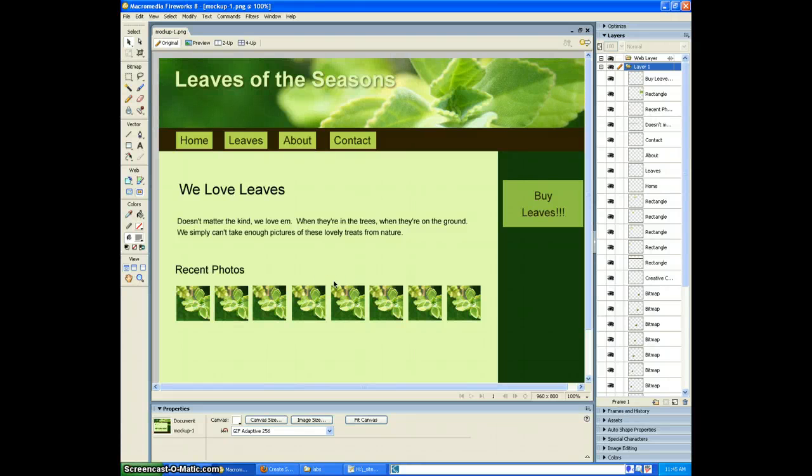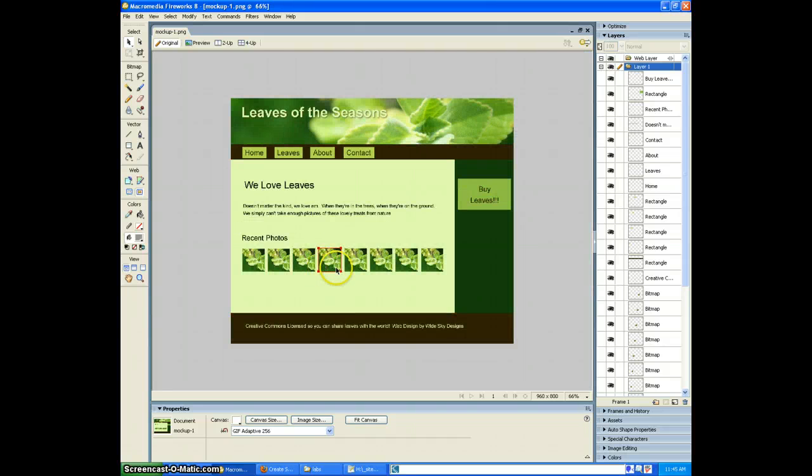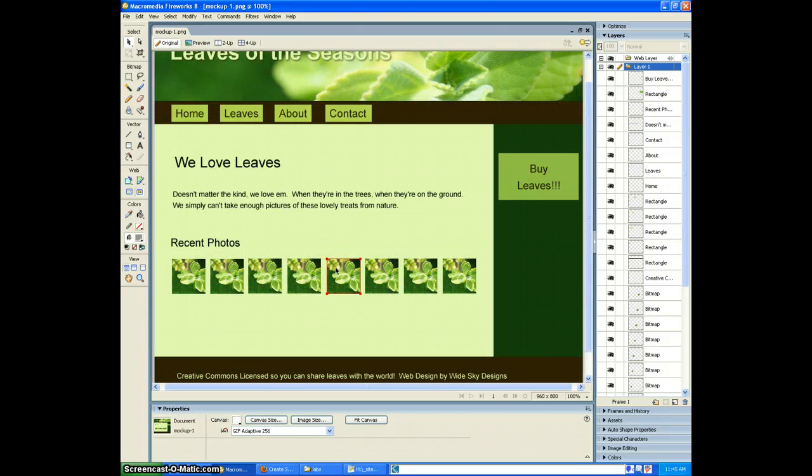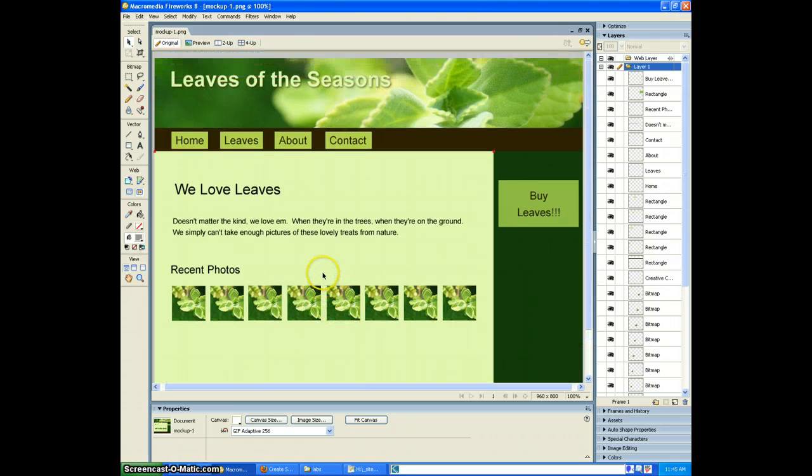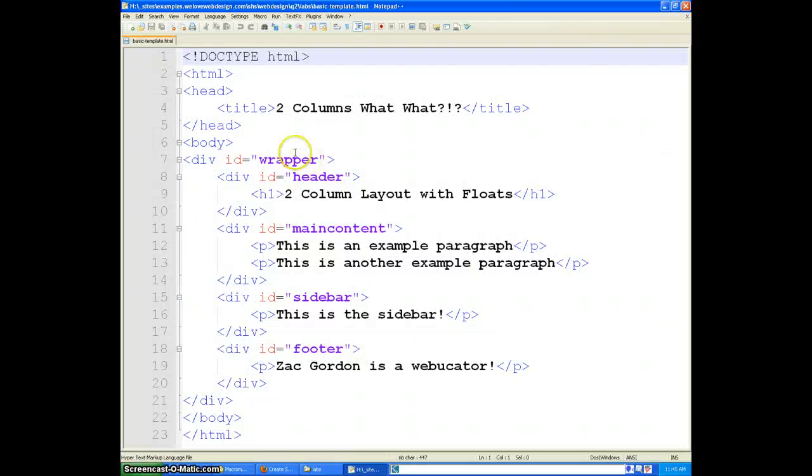All right, welcome. Today in web design, we're going to be looking at how to take our basic template that we designed in Fireworks that you see here and convert it into HTML and CSS. So the first thing that we'll do is start by getting our HTML file ready. And I'm starting here with my basic template.html.